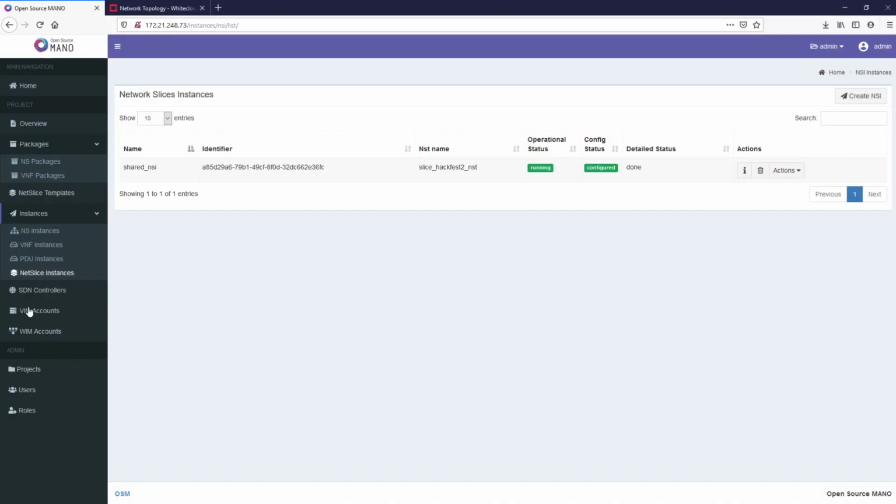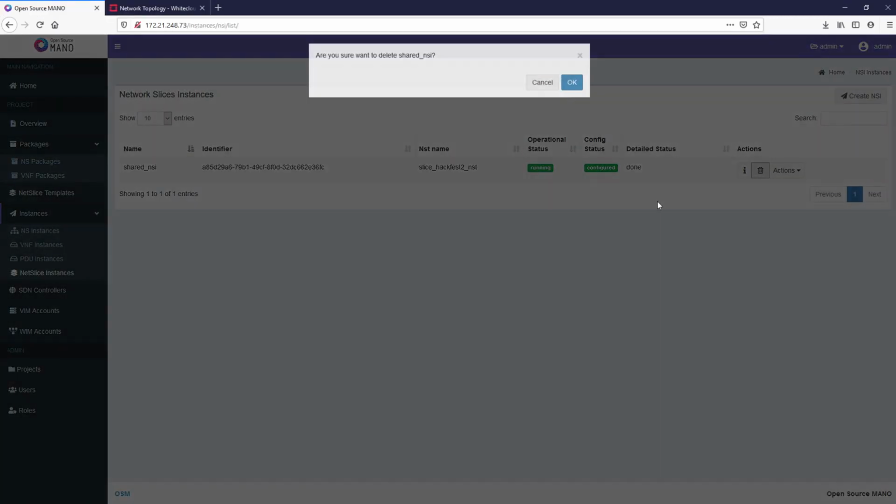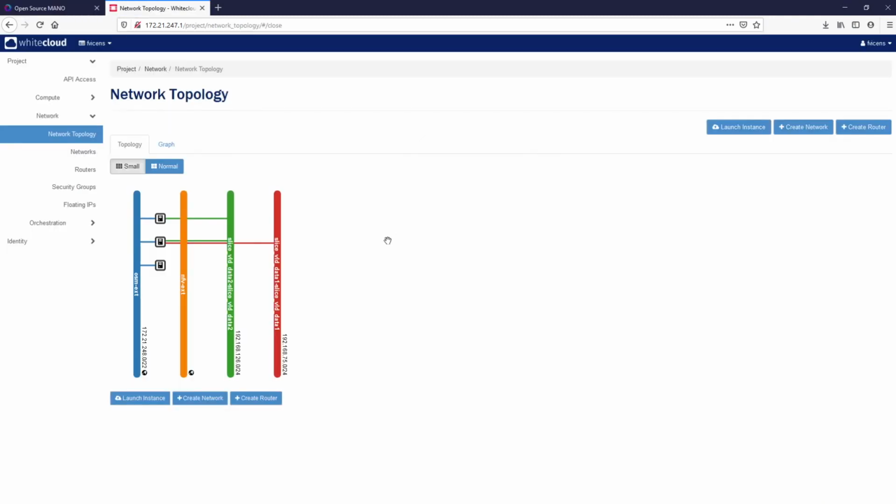So let's check what the result was in OpenStack. We can see here the expected result. The middle VNF is connected between the OSM external network, VLD data 1, and VLD data 2, and the netslice subnet with the slice Hackfest NSD is connected to VLD data 2. So if we delete the last slice, then we can see that everything is deleted from the OpenStack.